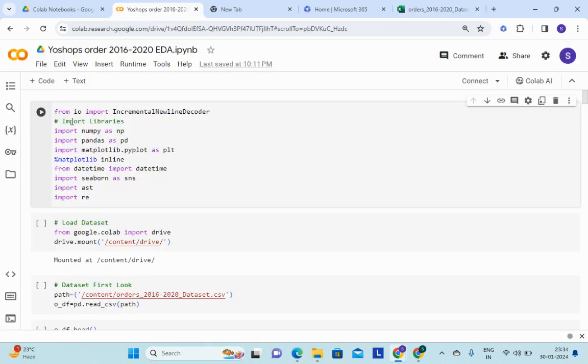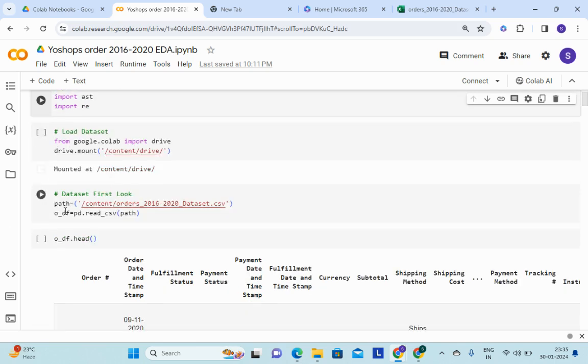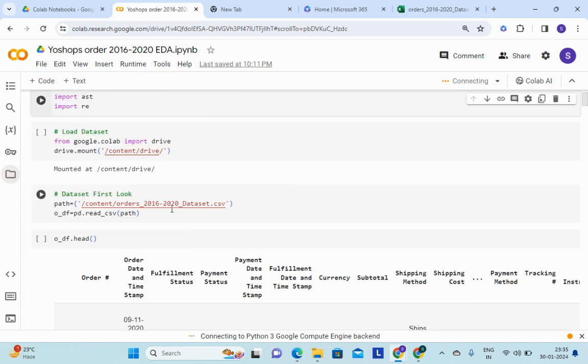Before analyzing the dataset, these are the packages which I have imported from the Python library. Matplotlib, and since we are going to handle the timestamp, I have also imported datetime. Also seaborn, as we all know, it gives a very cool look for the visualizations. And apart from this, AST and RE, this is for performing some particular operations related to strings. Now mount, mounting the Google Drive, then loading the data set into my Google Drive, and it is already loaded, so I am not going to show that.